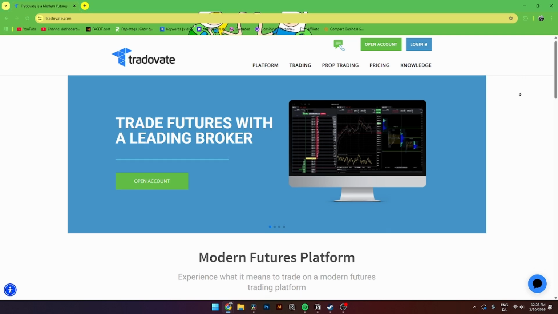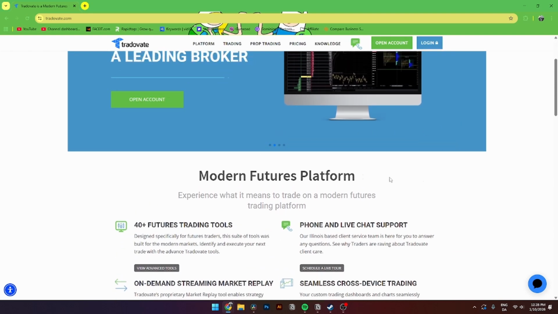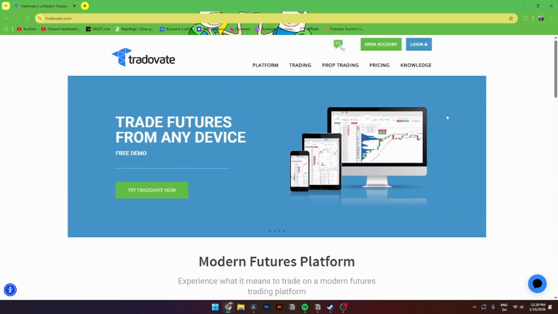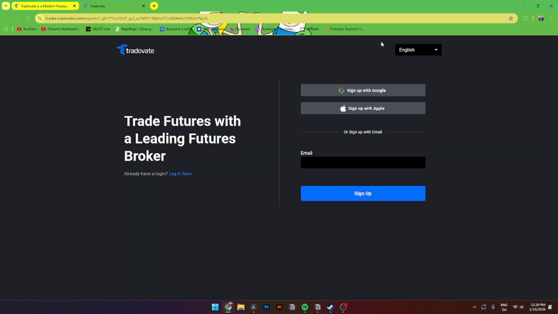Now from here, you'll be able to read along what Tradovate is. But to create an account, you simply need to go up here to open an account up here in the right hand corner. And from here, it should bring something like this where you can sign up using your Google ID, your Apple ID, or sign up with your email address by clicking right here. And then from here, you'll need to click sign up.